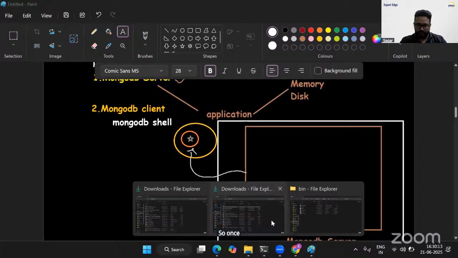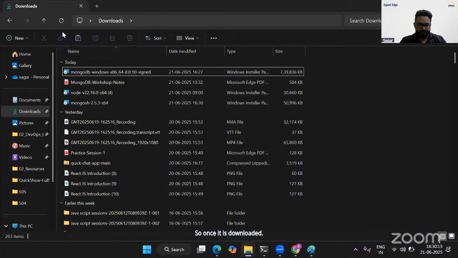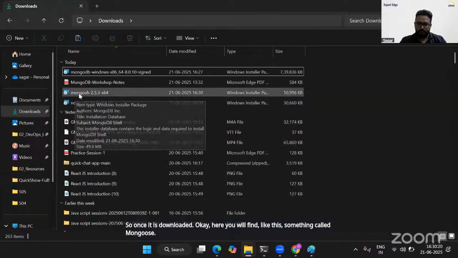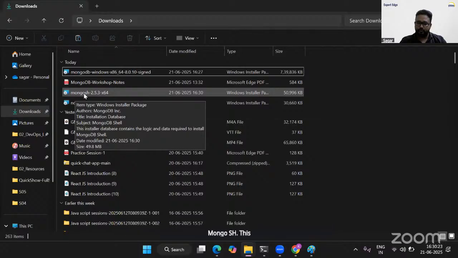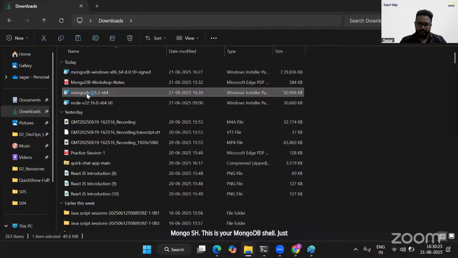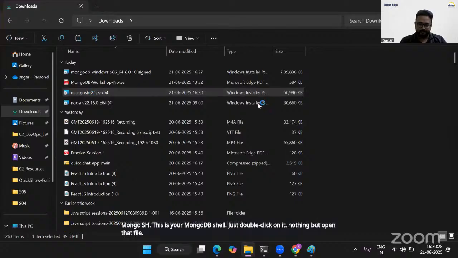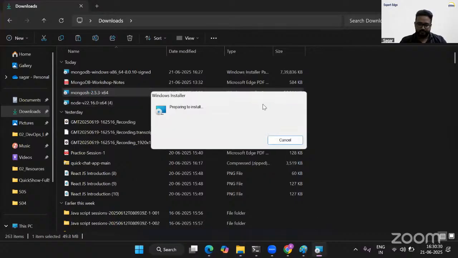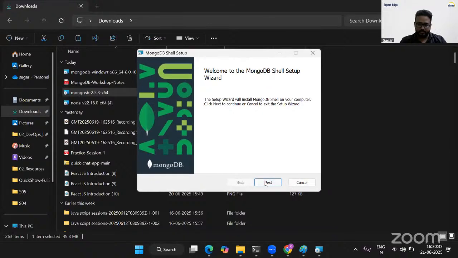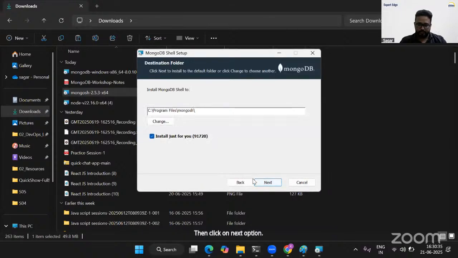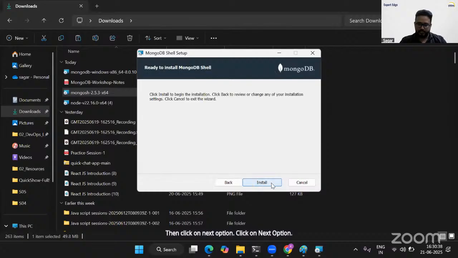So once it is downloaded, here you will find something called MongoSH. This is your MongoDB shell. Just double click on it, nothing but open that file. Then click on next option. Click on next option. Click on install option. Very simple installation. Just only two next options you will get. Next, install. Now this MongoDB shell will install in your system.